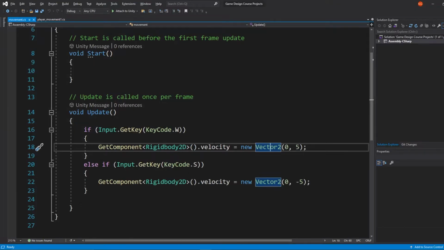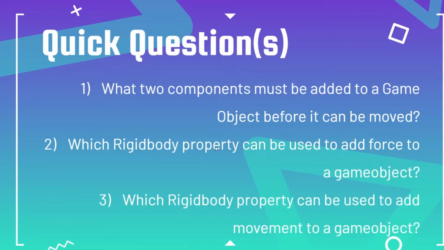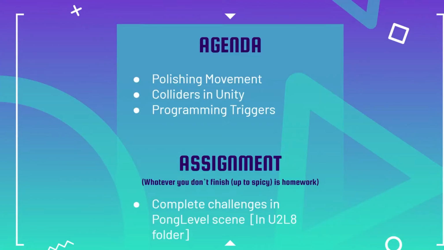But anyway, if I look at this movement script, you'll see that all I'm doing right here is getting the Rigidbody2D component, and then I'm accessing the velocity. The velocity is what allows our character to actually move whenever we're programming it. Now, with that being said, let's jump into the agenda. So here's the agenda. We're going to work on polishing our movement inside of Unity, like I said, talk about colliders, and then start programming some triggers.